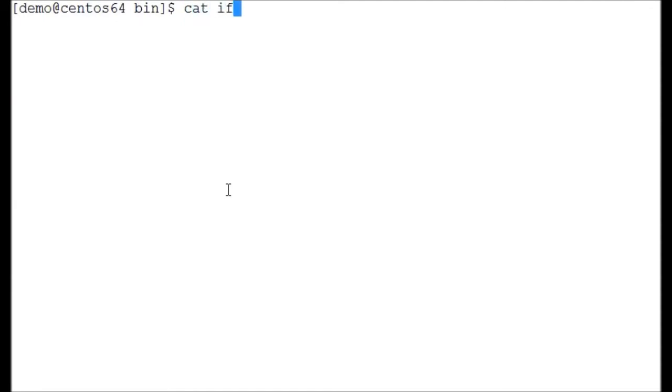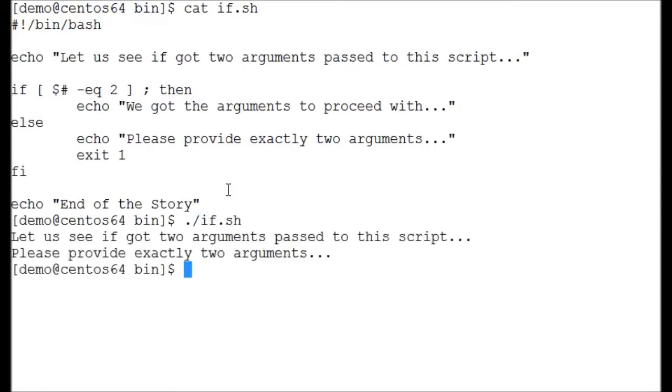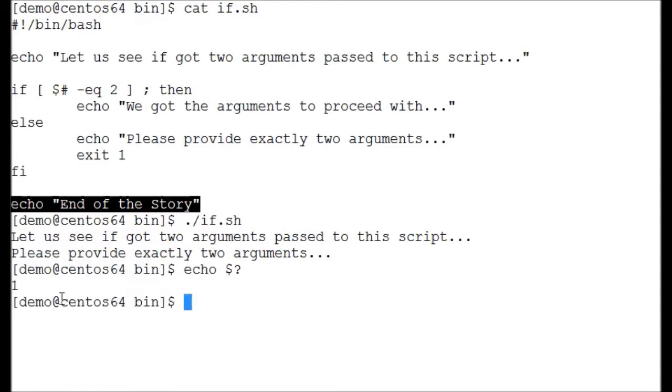Let's have the source open here and then run it. So we don't see the last message being printed out. End of the story. If we use echo $? to see the exit status or the return code of the last script or command, we see the number 1 being printed out because we used number 1 in our script.